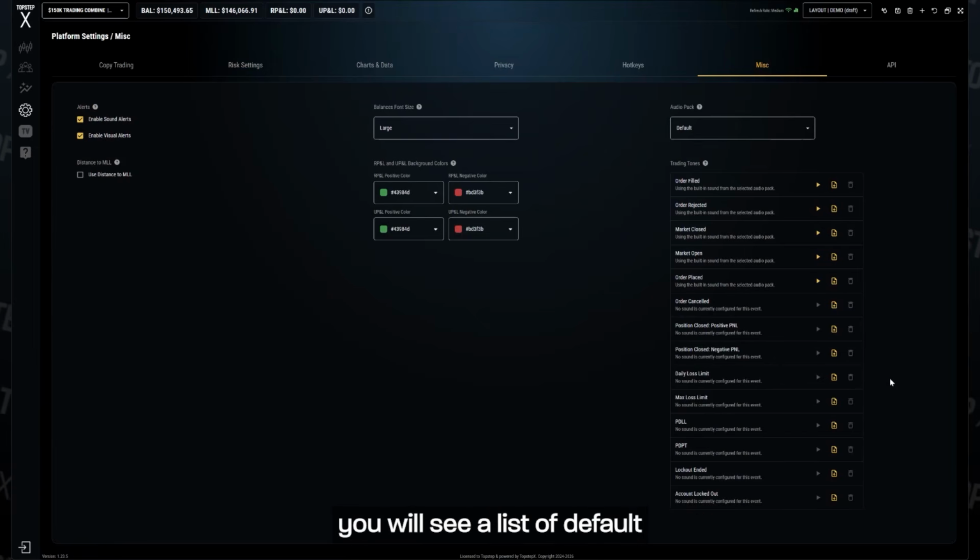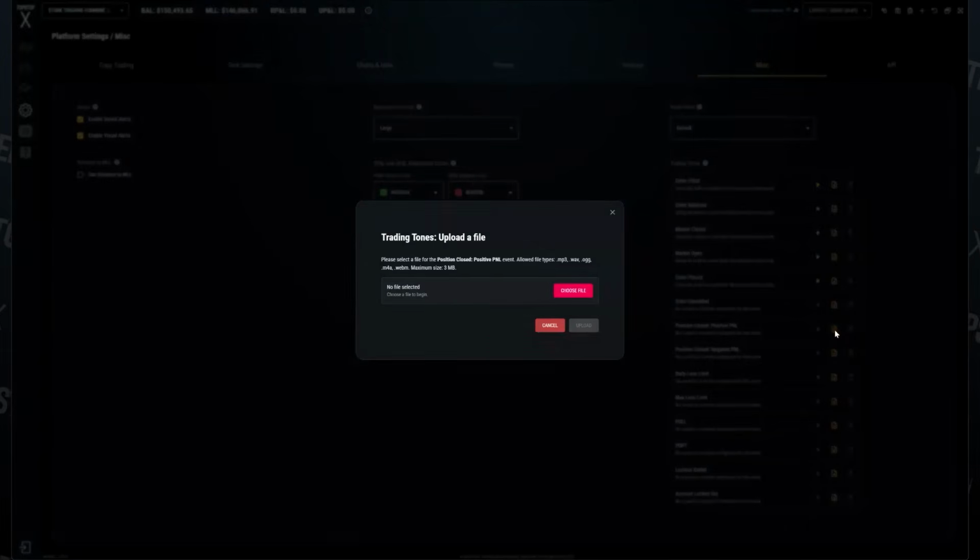On the right, you will see a list of default trading tones. Any one of these tones can be replaced with one of your own. Simply click on the upload icon related to the trading tone you wish to replace.